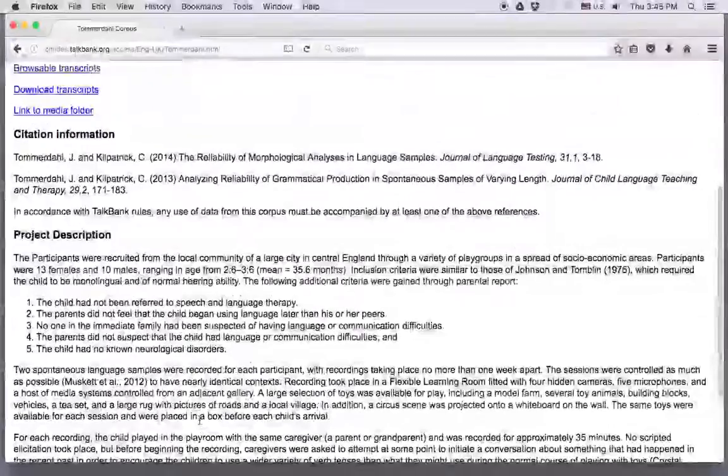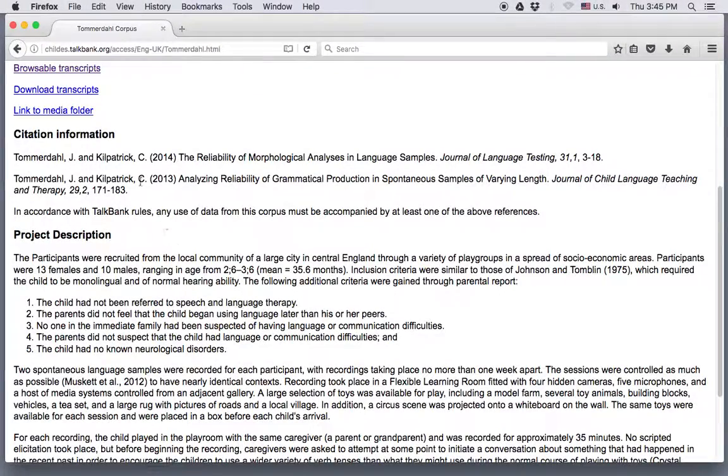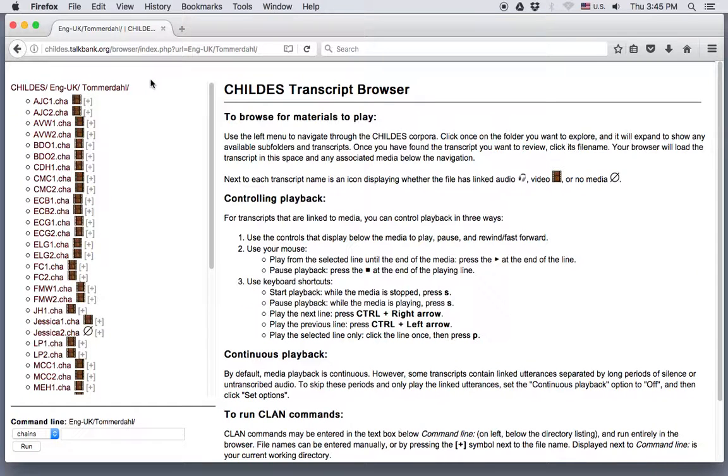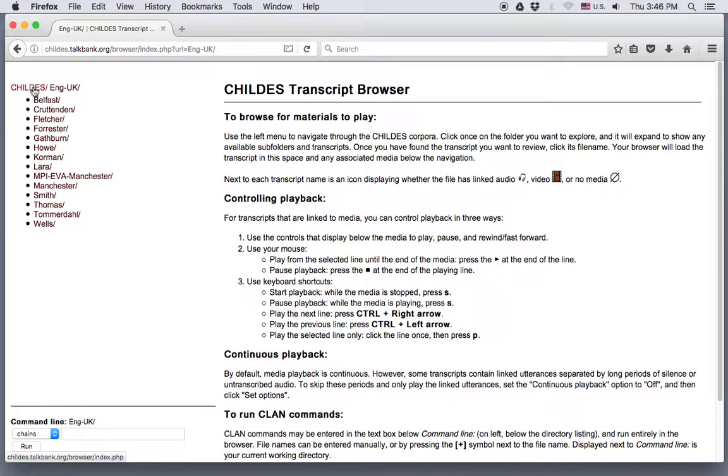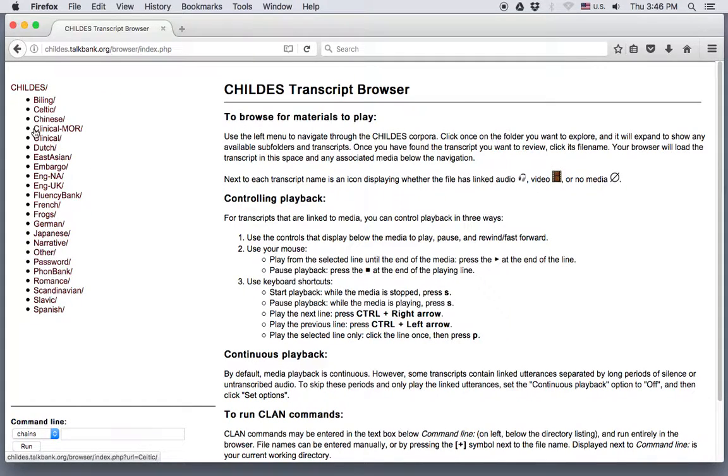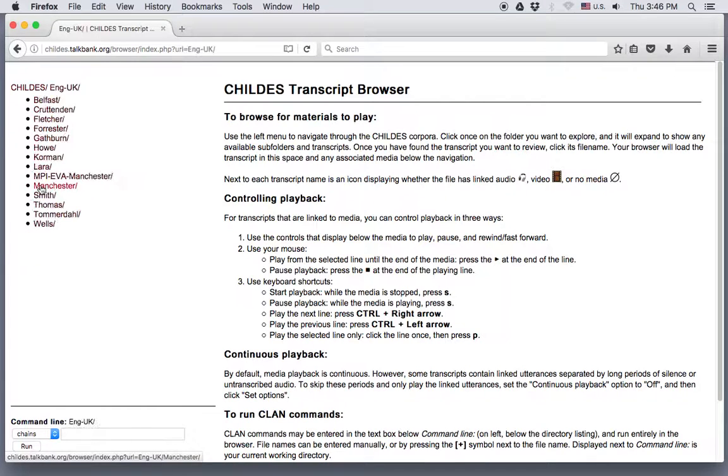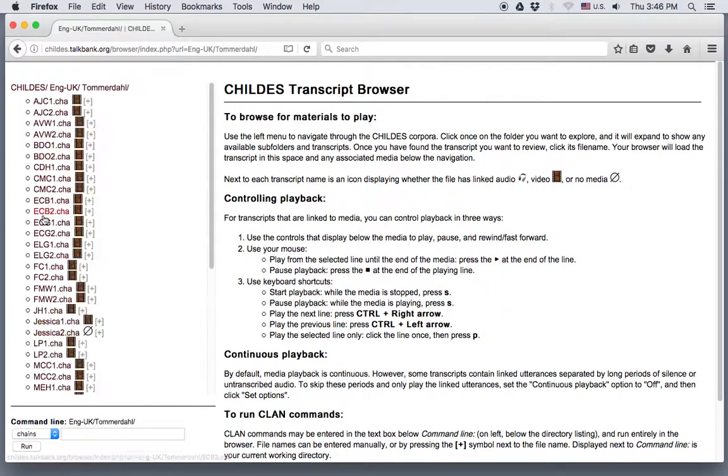Okay, I'll go up and click on the browsable database link here and arrive at the child's transcript browser in the Tomerdahl folder. Again, you see this directory up here in the top left, which you can use to navigate and find what you want. If I want to go back to the whole Ing UK collection, I would click here. Or the whole child's collection, I would click here. But let's go back to the Tomerdahl files.